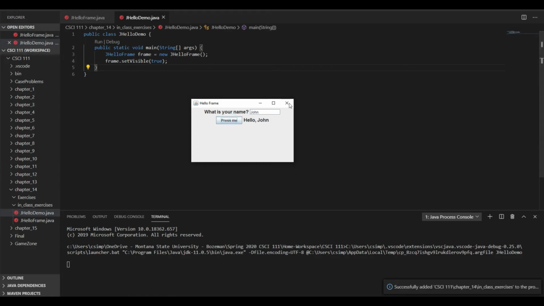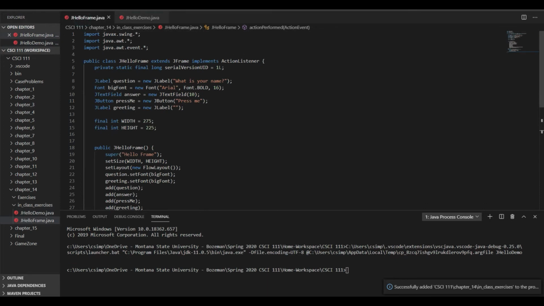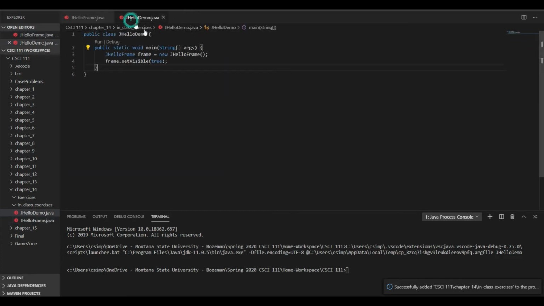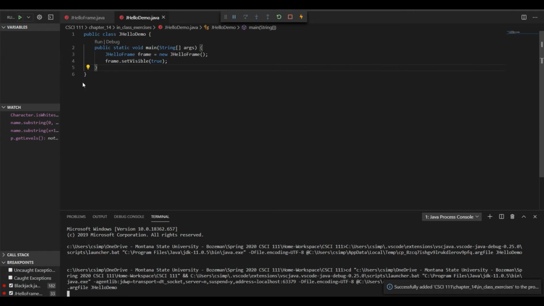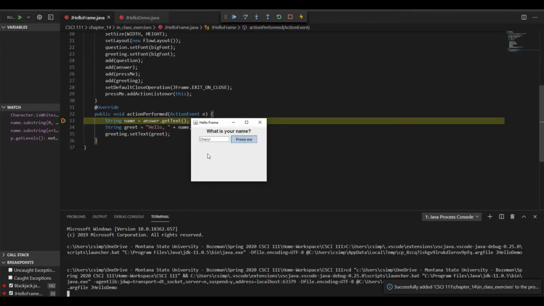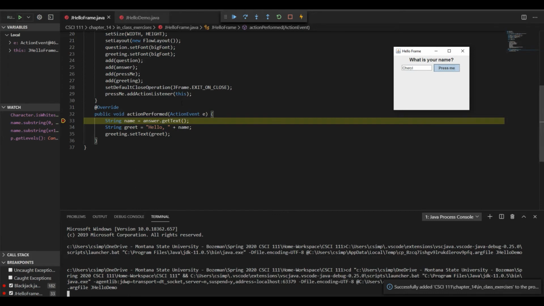Just to show you how this works, I'm going to come over to my JFrame, and I'm going to throw a breakpoint right here, and I'm going to run this under debug so you can see. We are going to hit debug, and it should still pop that up over there in the corner. What is your name? And I'm going to write Cheryl, and I'm going to click press me, and you can see that it's down here in that actionPerformed.